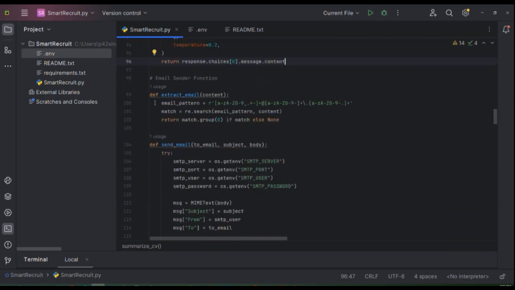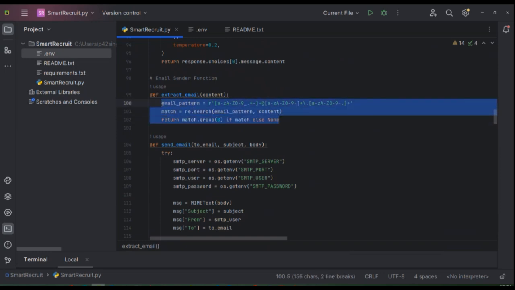All right. Now we have the extract email function. This extract email function is designed to locate and extract an email address from the given block of text. In this case, this is the resume or the CV content. Inside the CV content, it is going to look for this regex pattern, and then it is going to retrieve the email address. If the match is found, then it is going to return the email address.